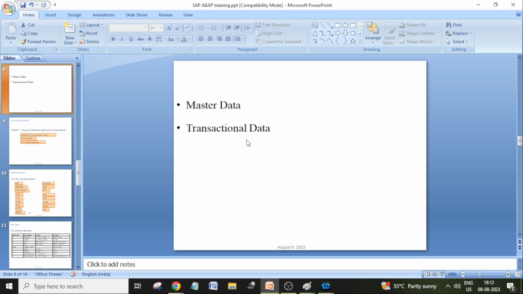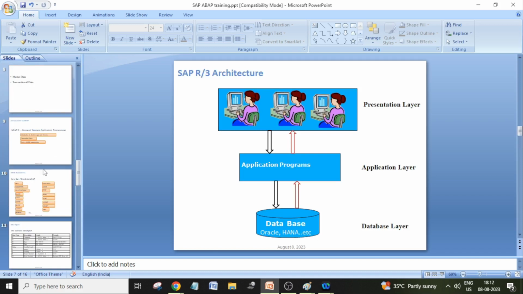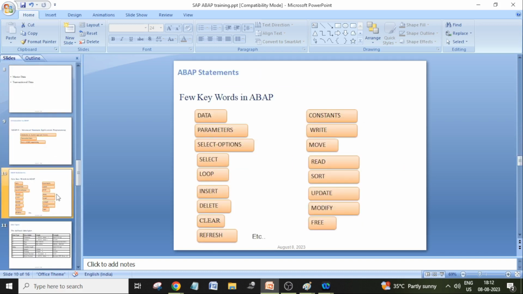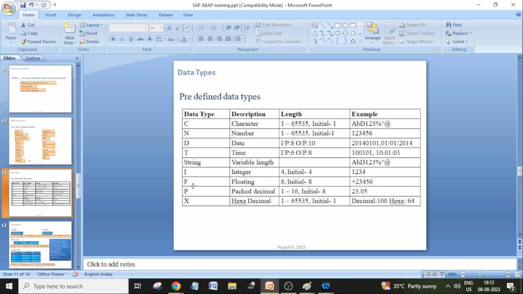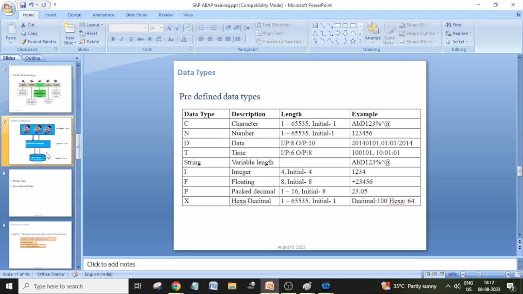I'll stop here for today. Tomorrow we'll go into more detail on SAP architecture and different SAP ABAP statements and data types. What are the data types in SAP ABAP and how are we going to start working on SAP ABAP? We'll learn in the next session. But these are very basics which you need to understand before learning SAP ABAP.